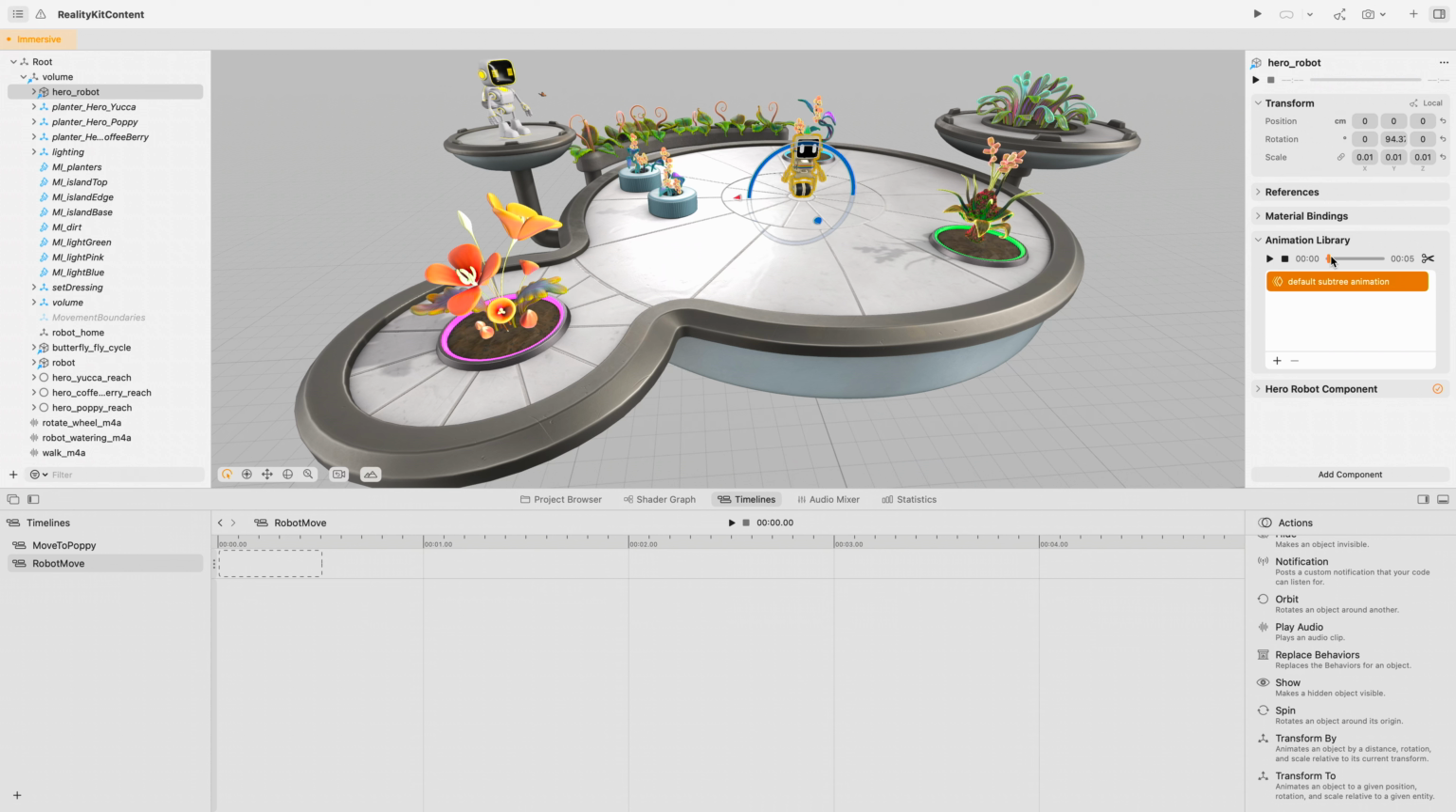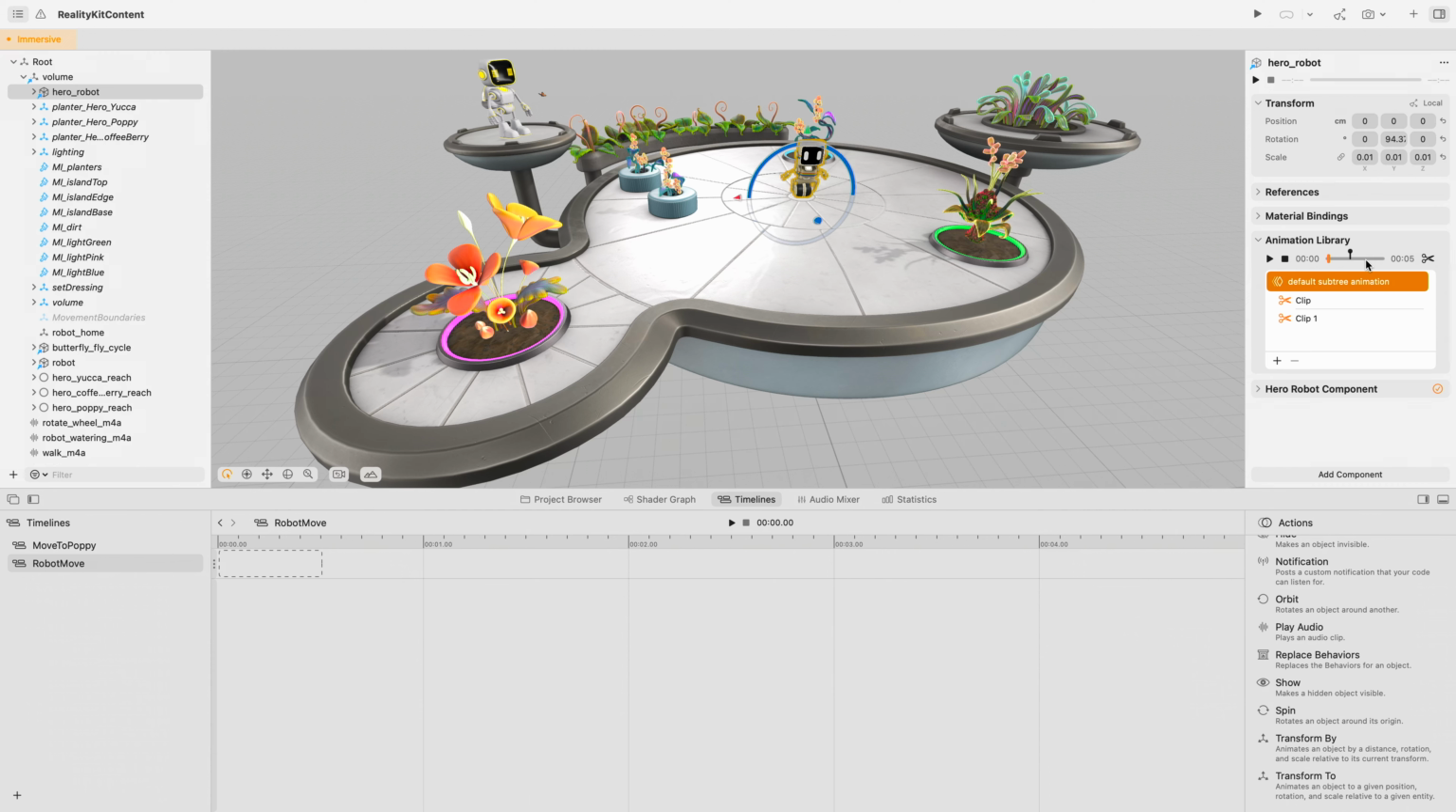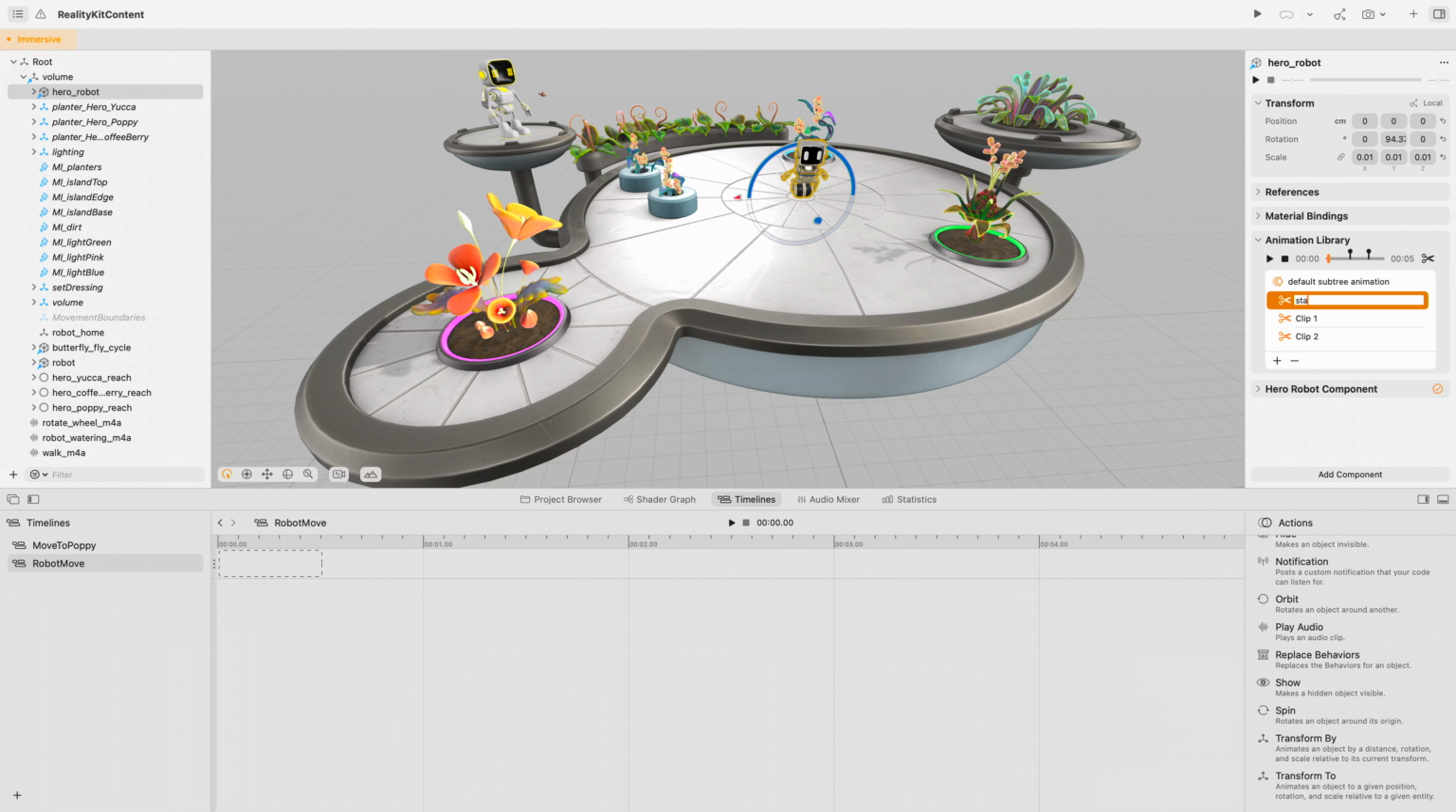To do this, I'll grab the playhead and drag it to where I want to make my first slice. Then I'll click the scissors icon. This creates 2 clips. Now let's make another slice so I can use just the ending. I'll drag the playhead again to where I want to make the second slice and click the scissors icon. Great, now I have 2 clips that I can play back to back. I'll rename the 2 clips Start and End Block.